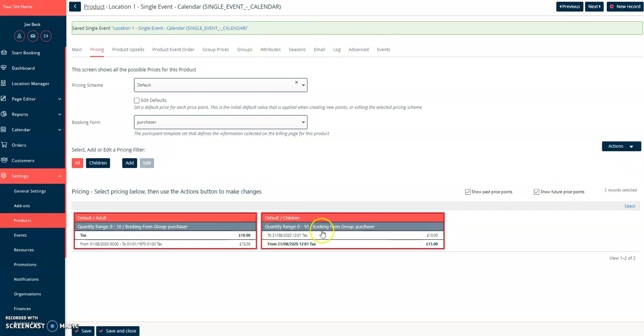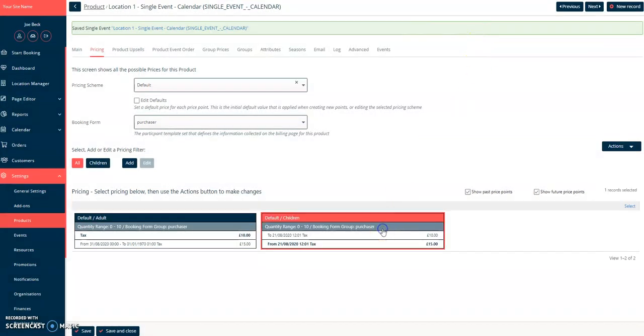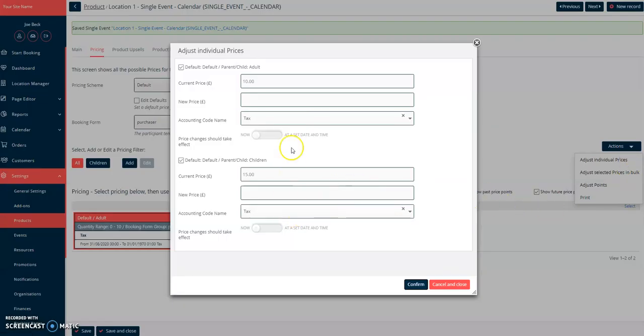You can do this in bulk if you select both at the same time. You can do adjust selected prices in bulk. If you had multiple things you wanted to update, you could update them all in bulk, but again, this only really comes in handy if you have lots of different pricing points, lots of different schemes. The majority of people using a sort of one price per product thing won't need to use this, but this is now an option and one of the enhancements that's been made. And you can also multi-select and do adjust individual prices, so you can do them all in one area.